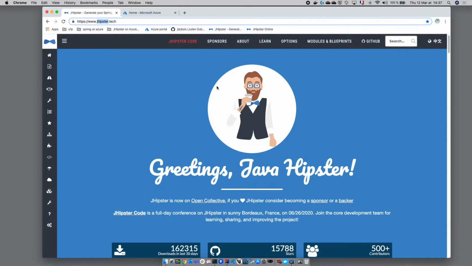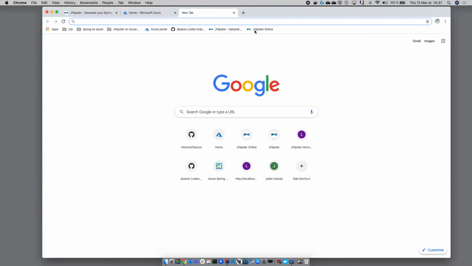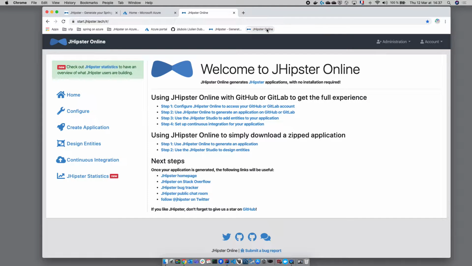The other option that we have is what we call JHipster Online. JHipster Online is a web application which is doing exactly the same thing as the command line application. Well, it is a simplified version, to be fully correct.